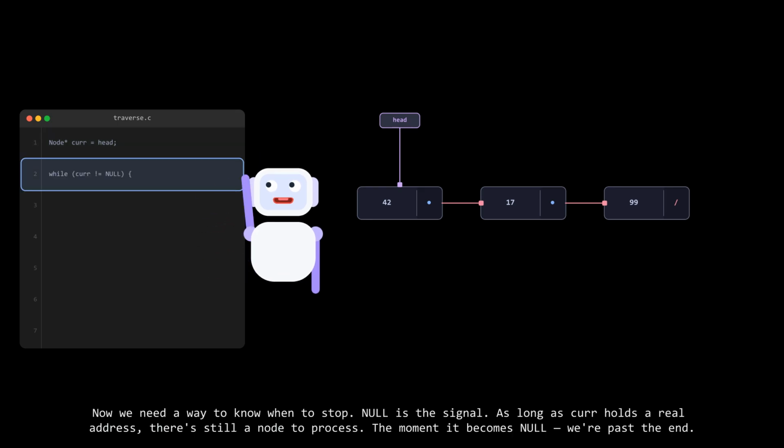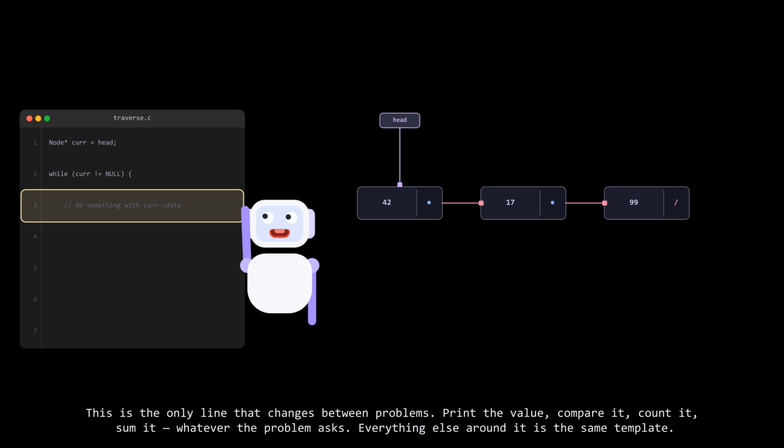Now we need a way to know when to stop. Null is the signal. As long as cur holds a real address, there is still a node to process. The moment it becomes null, we are past the end. This is the only line that changes between problems. Print the value, compare it, count it, sum it, whatever the problem asks. Everything else around it is the same template.